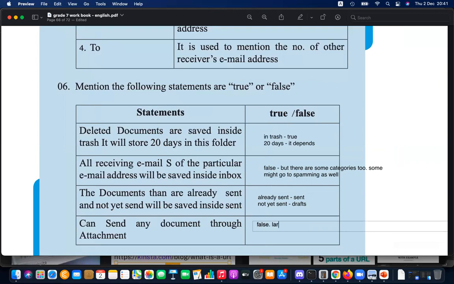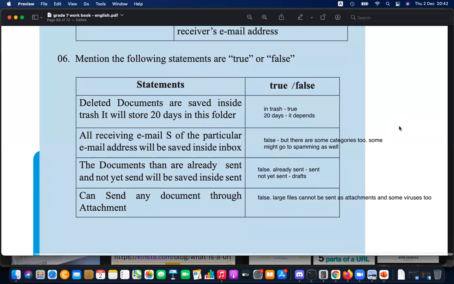Large files cannot be sent as attachment, and viruses too. Some viruses, not all, some viruses too. So this is also false. So all four are false, I think. It's not 100% true.